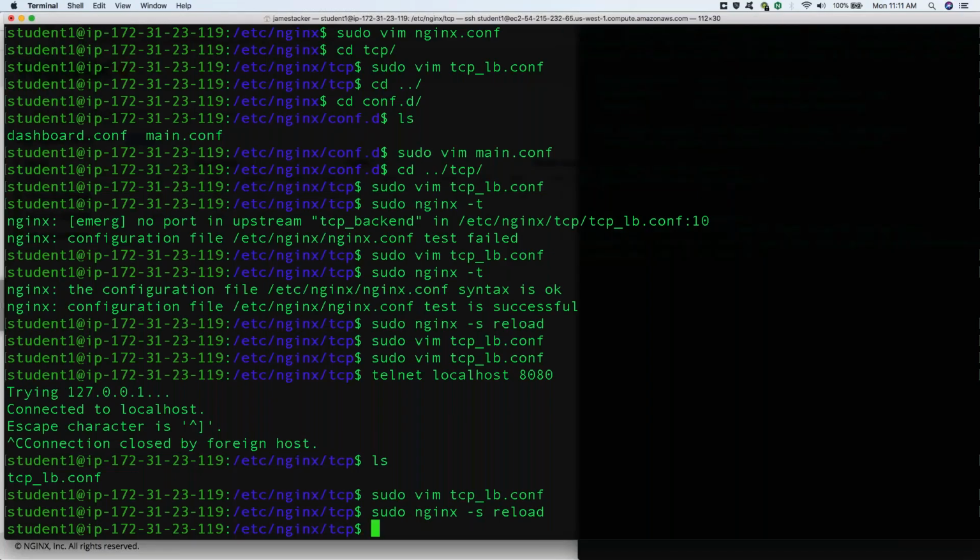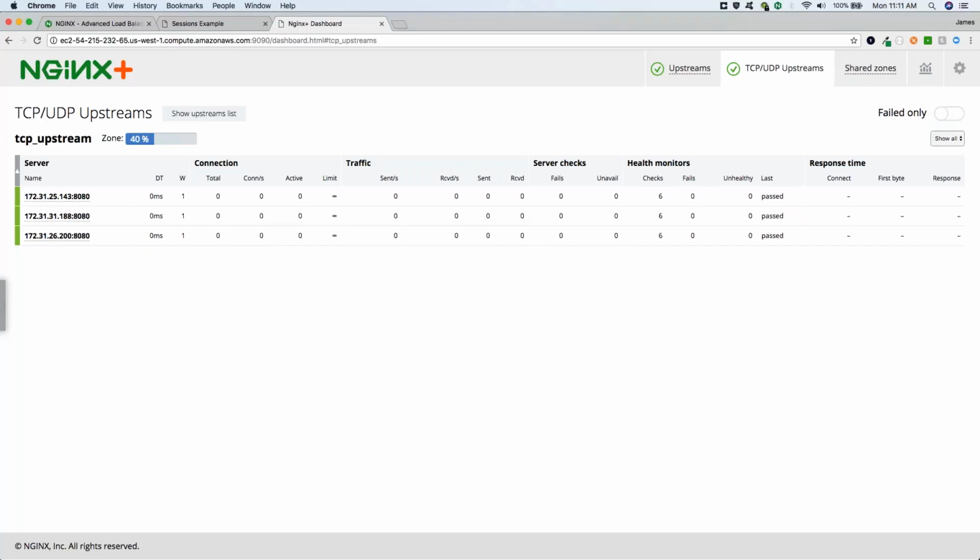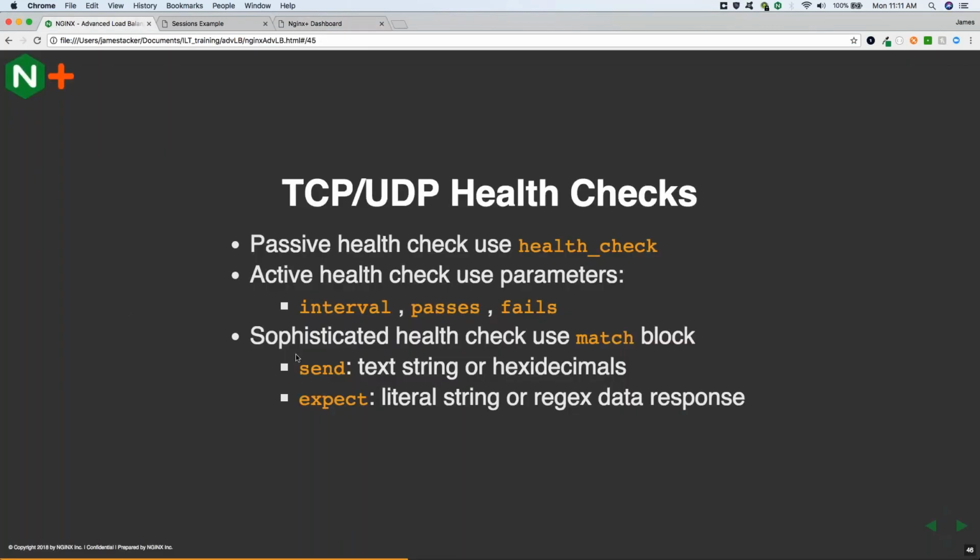But how do we know if it's the correct response is the real question. Now, because we're communicating over HTTP, we should expect some kind of 200 response code. But again, because we can't inspect the status header or anything like that, we need to actually pass a string value and expect a string value back. And that's exactly what these two directives do for the TCP health check. So send is you're going to send a text string, or if it's UDP, you're going to be sending a hexadecimal. And basically you need to know what you're going to expect back in terms of regex data in order to check the health of the actual server itself.